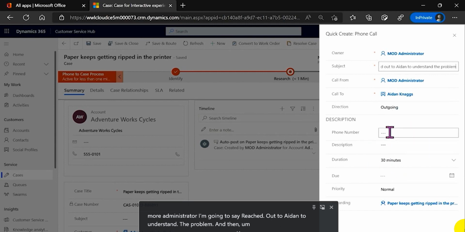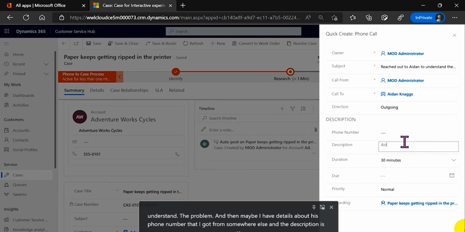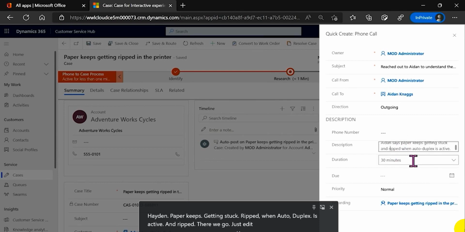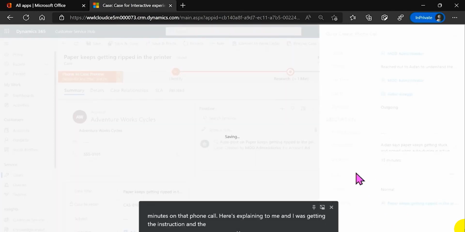And then maybe I have details about his phone number that I got from somewhere else. And the description is Aiden says paper keeps getting stuck and ripped when auto duplex is active. And ripped. There we go. Just edit that error. And we spent 15 minutes on that phone call. He was explaining to me and I was getting the information. And we save and close this.